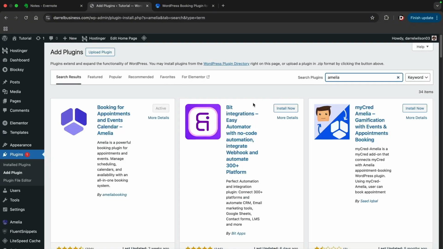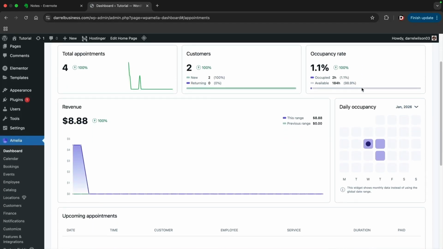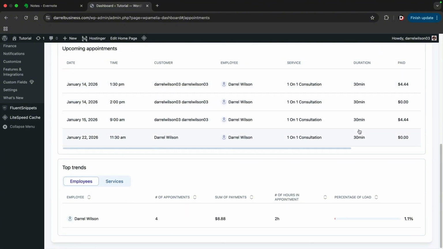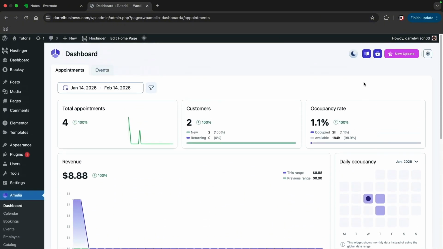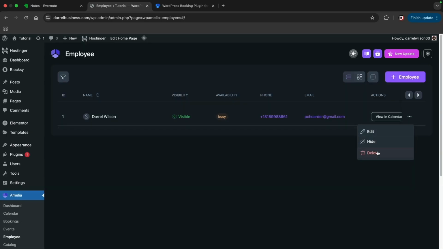Amelia also offers a free version in the WordPress repository, so you can install it on your WordPress website for free. The first thing you'll notice is their new interface. They've introduced a completely new interface with a new modern approach. The dashboard looks great, the analytics make sense, and the setup process is quite smooth.